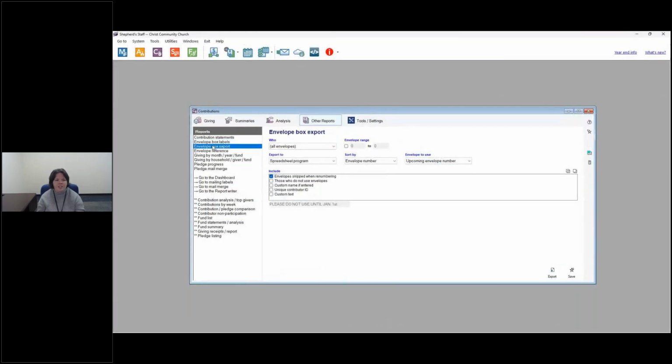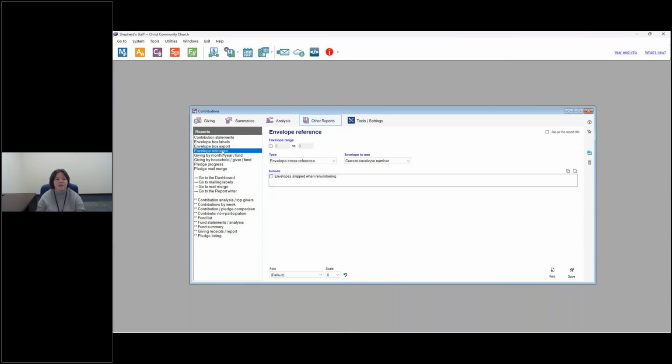For any sort of export, if you're going to be using another envelope program, or sending it to CPH or something, you can download that into a spreadsheet program. Same thing with the pledge mail merge. If you needed to create a spreadsheet to send out to a third party, you do have that option. For different references, if you just need a list of your contributors for your counters, you can create that cross-reference and print it off as needed.